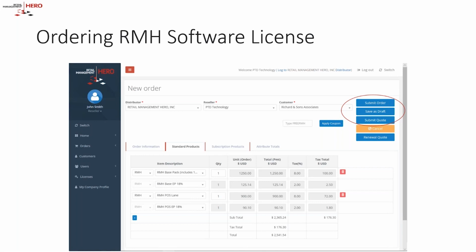You also have another option here which says renewal quote. So if this was an existing customer, you can come in here, and rather than selecting each one of those items, you can say, I want a renewal quote, and the system will automatically bring in all of the items that are up for renewal for this particular customer. So the renewal for each store and for each RMH Central will automatically appear on the list below.